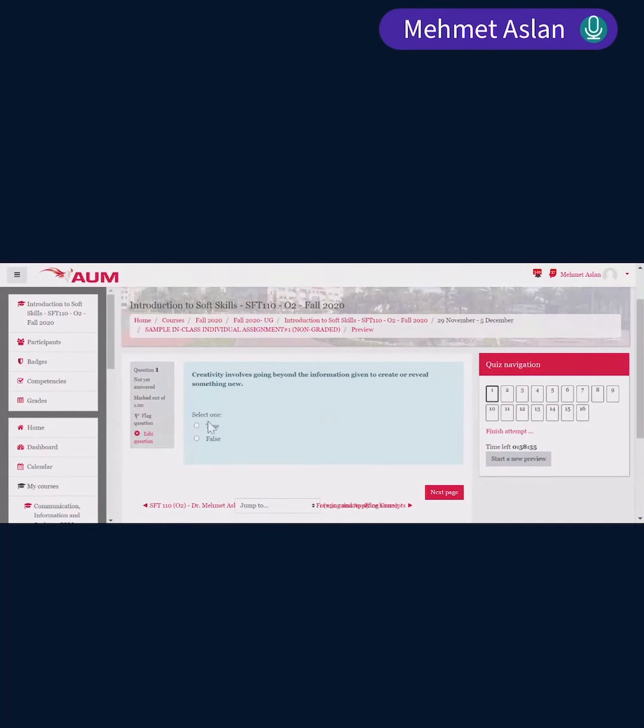Question number 1 is a true-false question, and it says creativity involves going beyond the information given to create or reveal something new. That is a true statement, and you click on the answer. For the purpose of this demonstration, I will just give you the answers for now, but you can practice and try yourselves later on after the class.